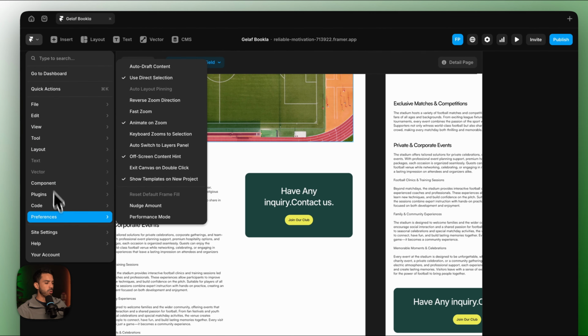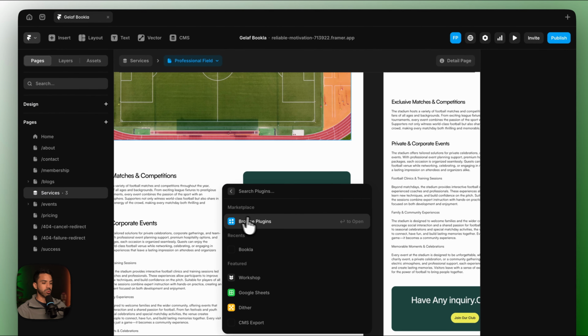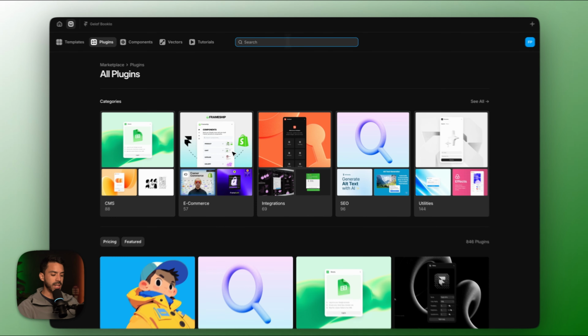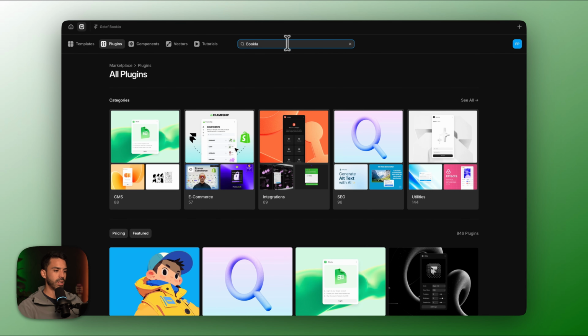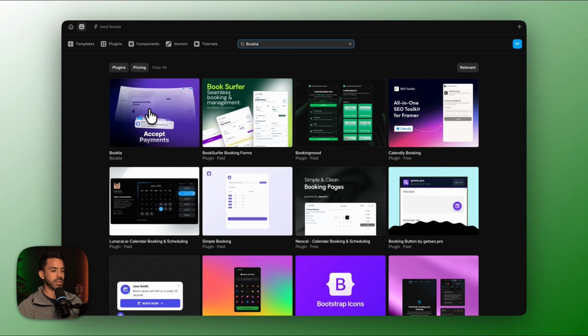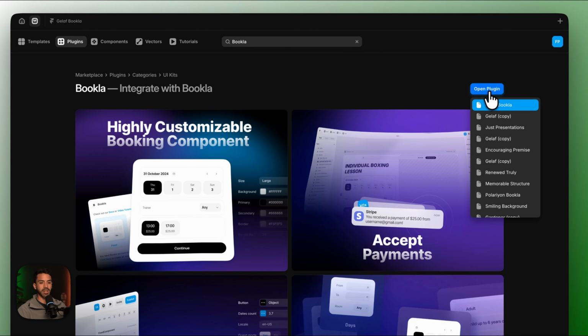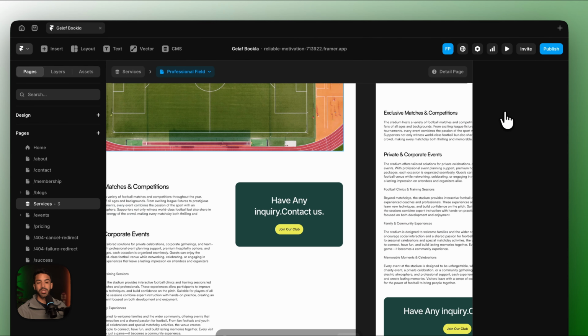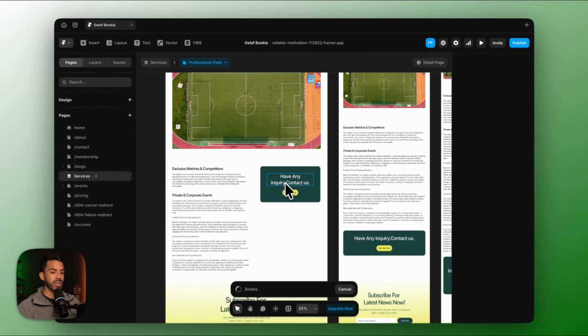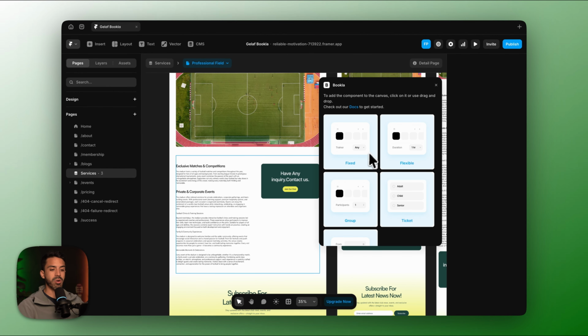To find our booking component, we need to go to Plugins, Browse All, and then Browse Plugins. Here we will type Bookla. Click Enter, and it is this one on the left. We click on it, and then we click on Open Plugin. And then we click on the project that we want to run it. It will automatically appear here, and remember that you need to choose the correct type of booking component.